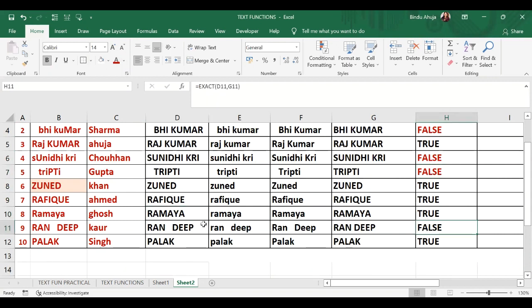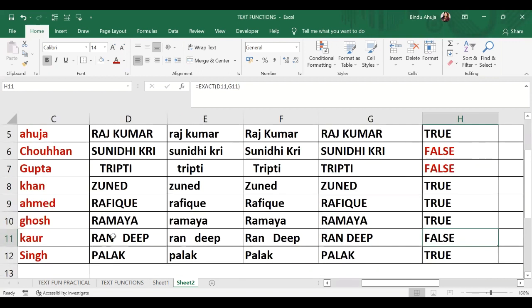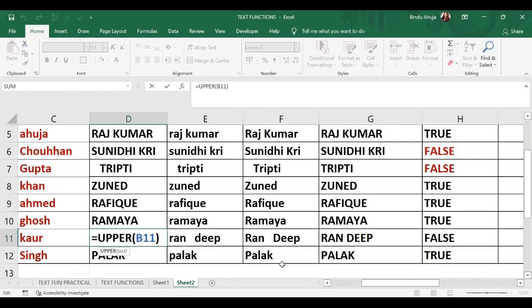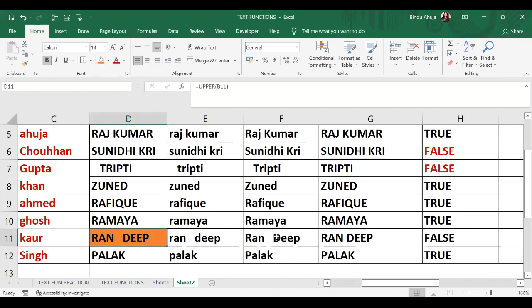Randeep. Just see carefully these two Randeeps. Here there is an extra space in between. There are two spaces between this Randeep, and here there is only one space after trimming. So the TRIM function works not only on the left side, not only on the right side, but also in the center. So this is also false.